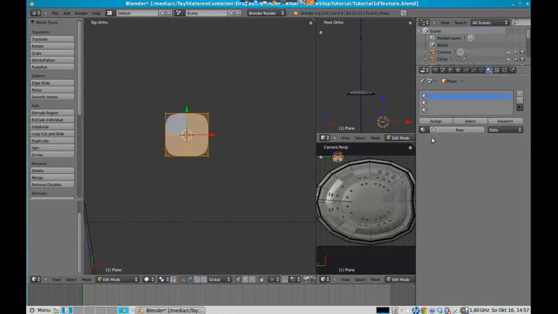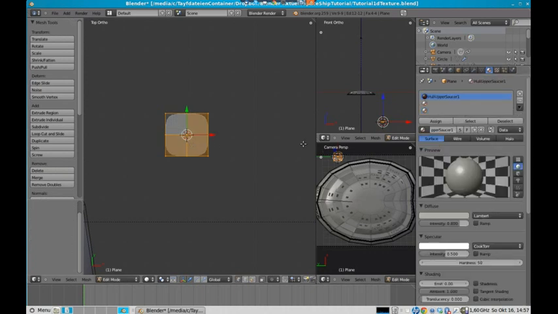Actually we will need 3 at all, so this will be one part, like that, and let's select all of these vertices. Okay.